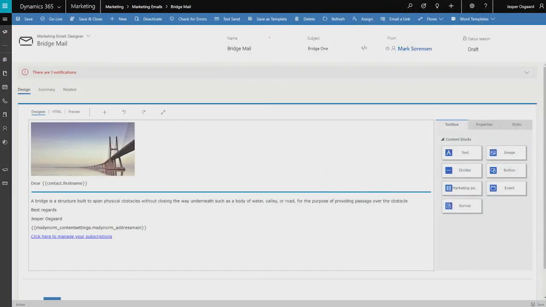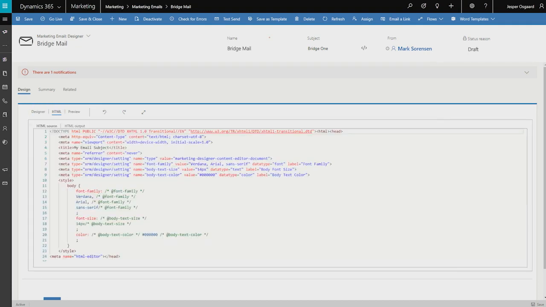So coming back to the email, some people are very skilled and proficient in HTML, so they prefer working with emails like this in HTML. Some companies even have nice looking templates already, and they can import those templates into Dynamics 365 for marketing on the HTML tab. So if we navigate to the HTML tab, we'll see the HTML behind this email.